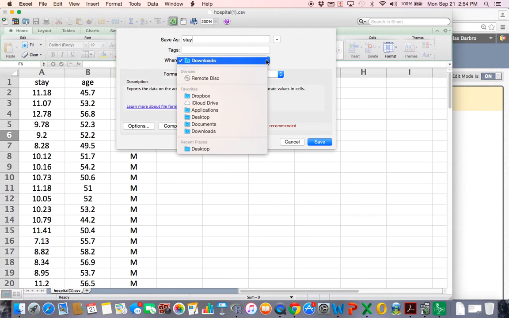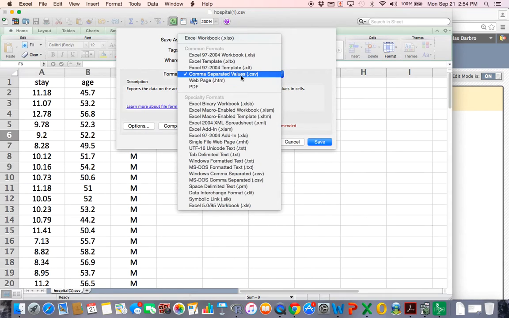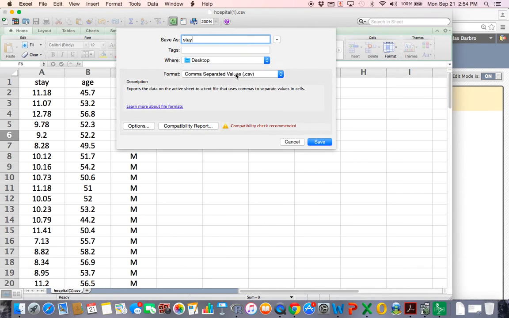I need to save it on my desktop, and I need the format to be comma separated values. Now, guys, there are a couple of .csv formats down here. One is Windows, comma, separated. You don't want that one. Another is MS-DOS, comma, separated. You don't want that one. You want the one that says comma separated values. If you can't find it, you're not looking hard enough. It's there. So click that. Now again, simple name, save it to your desktop, and it's got to be in .csv format. So I'm going to save it.